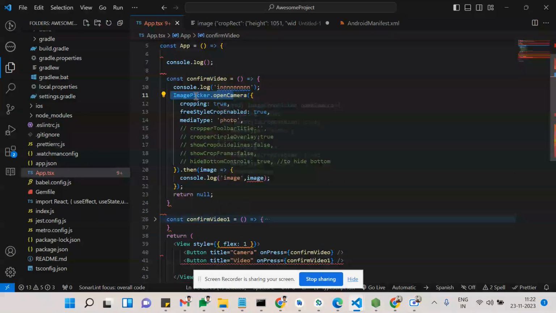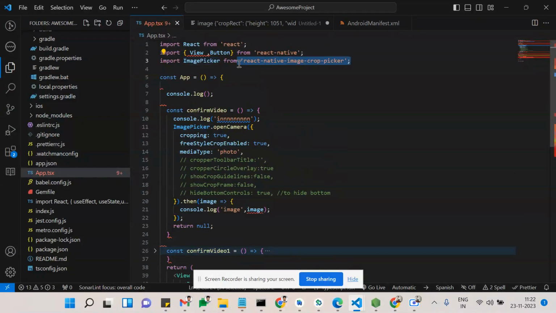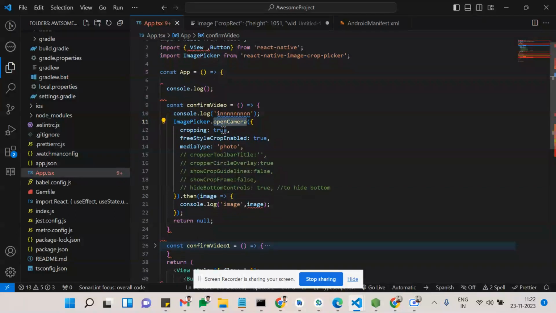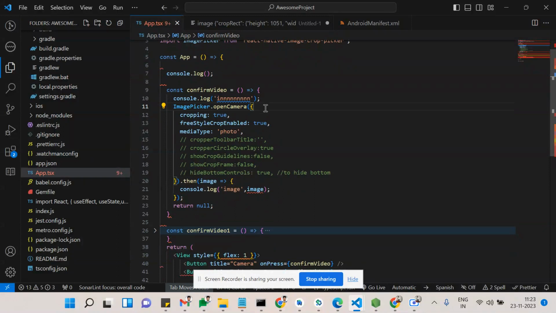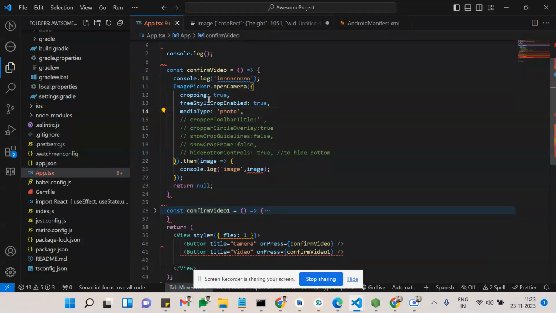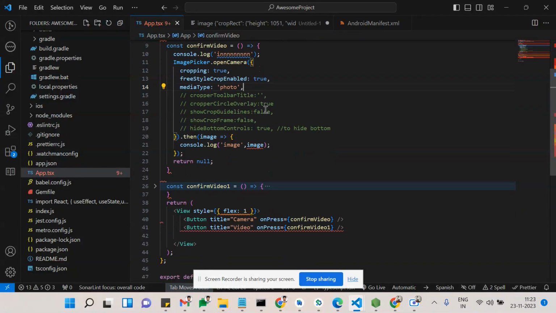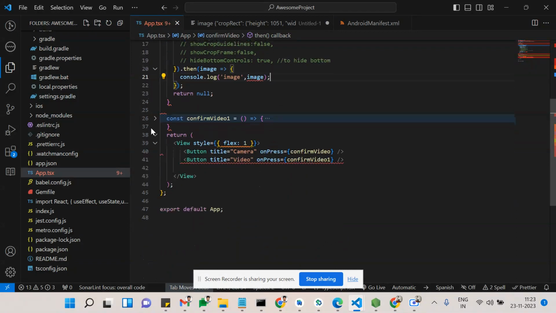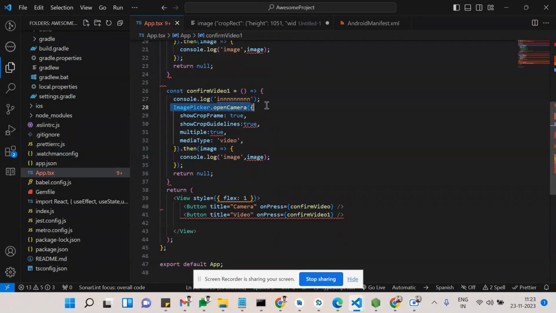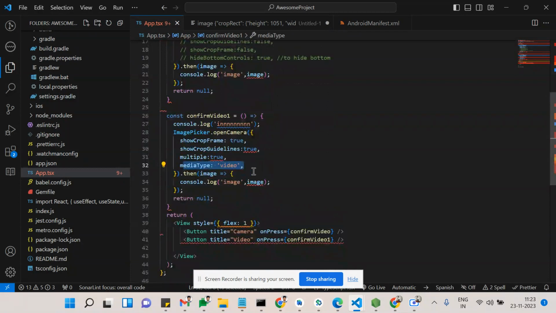I have used image picker. Image picker is taken from React Native image crop picker. I used open camera, as I told earlier. We are having a few things. Here I have used open camera because my purpose is only to open my camera. I have enabled a few things like cropping true for final cropping, freestyle crop enabled true, and media type photo. Once you have done all those things, you will get the final object in this image. The same thing I have used for video also. Image picker dot open camera, the media type should be video. Initially it was photo. Other than that, everything is the same.